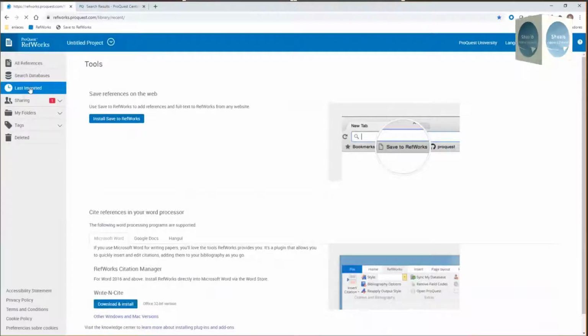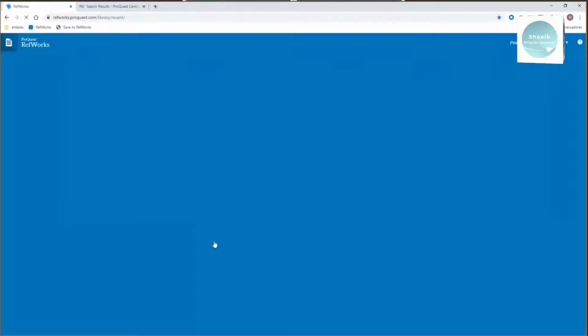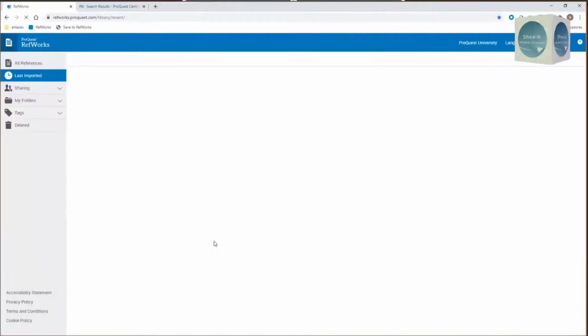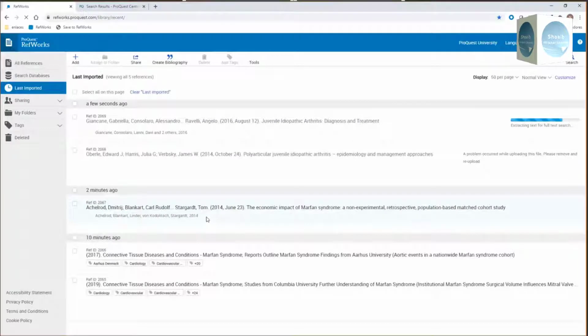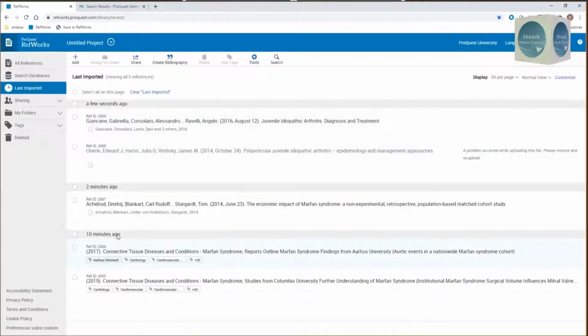If you remember, it was empty. Well, it's not going to be empty anymore. And we will be able to see everything I have been doing in the last minutes. You see, a few seconds ago, 2 minutes ago, 10 minutes ago. So this is the history of what I have been doing. As you can see, in some cases I am extracting the PDFs, and I can actually see the PDFs because in some cases I only exported the references. In other cases, I exported the PDFs as well. So I have everything in here.